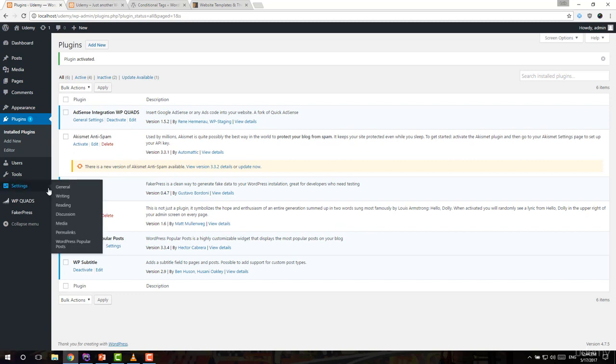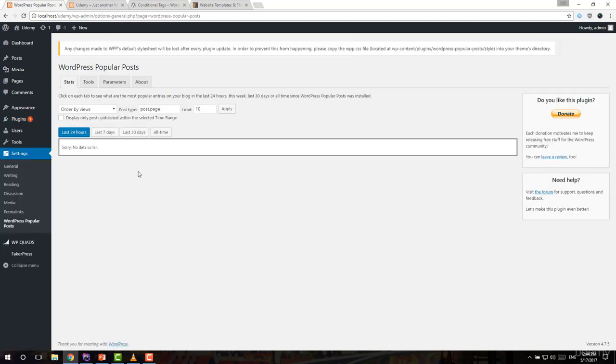Under Settings, you'll find WordPress Popular Posts. Here, you can control what posts are popular and additional settings. We don't need to make any changes at this moment. Right now, none of the posts are popular.